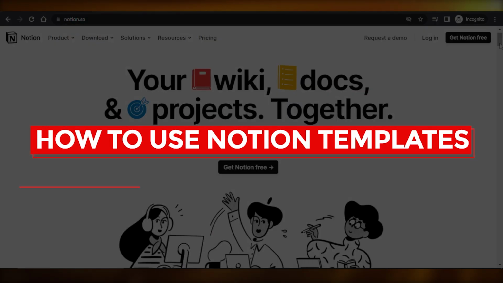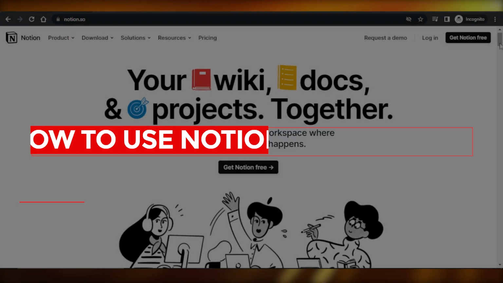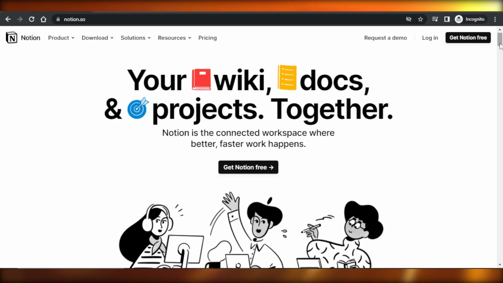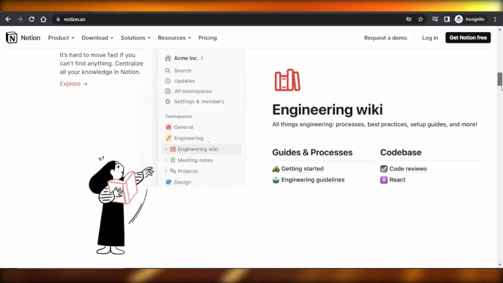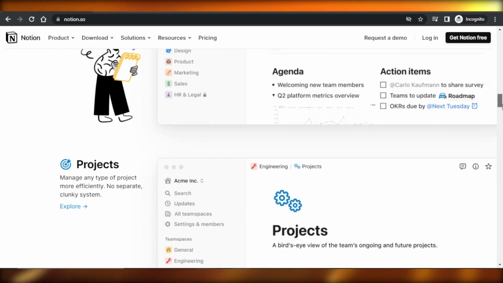How to use Notion templates. Hey guys, welcome back. In this video, I'm giving you a tutorial on how to use Notion templates as a complete beginner and get started with Notion.so to get more productive. So let's get into it.